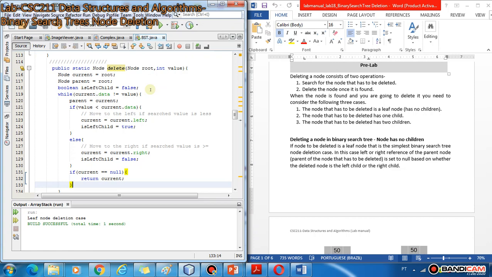It's needed because whenever the node to be deleted is found, you have to alter the left child or right child pointer of the parent node. So we need to know whether the node to be deleted is the left child of its parent or the right child. To track this, we use this isLeftChild variable.